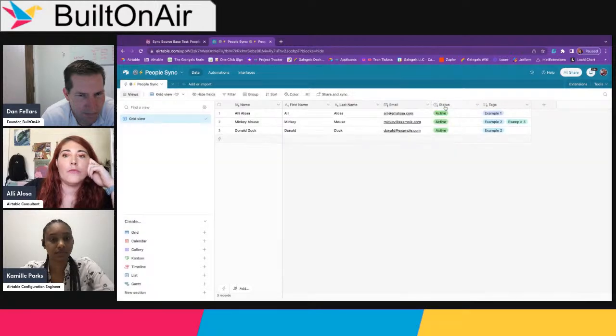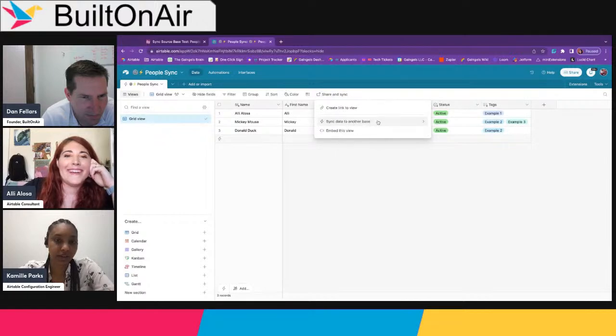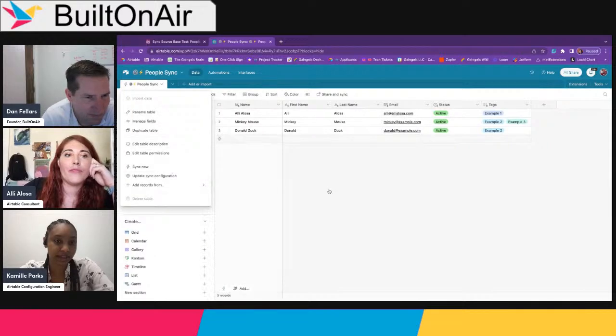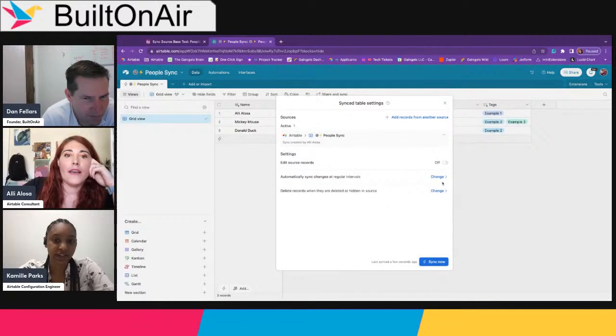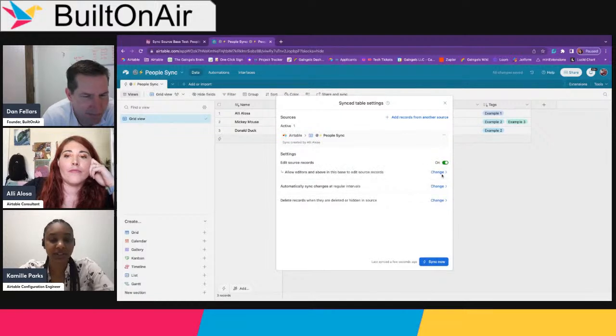And now I am able to, oh, wow, interesting. I think you have to enable it from within this base as well. So if you go to the actual table tab and then do update sync configuration and then turn edit records on.